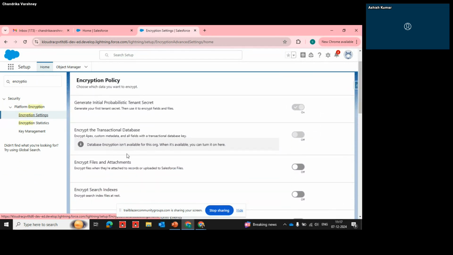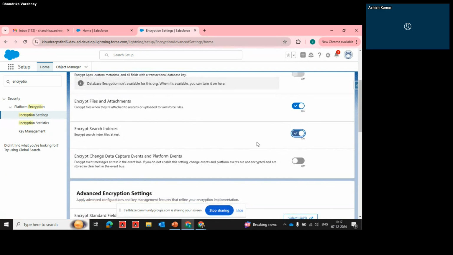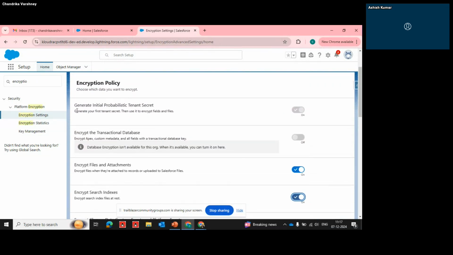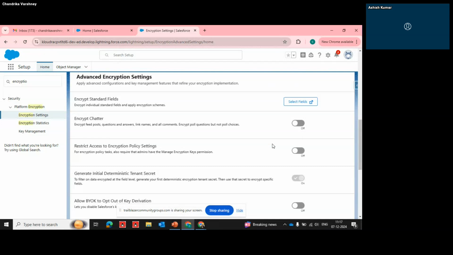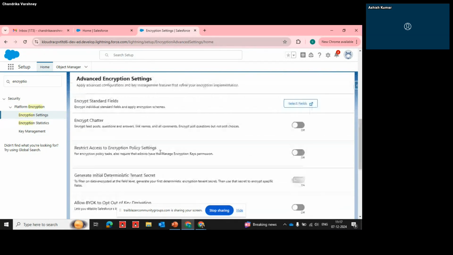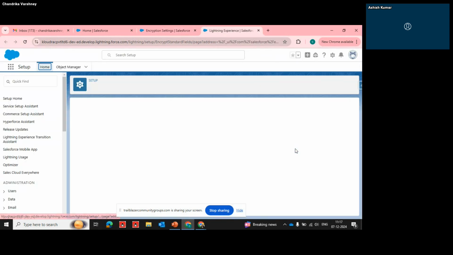you need to enable these functionalities like encrypt files and attachments, encrypt search indexes, and you also have to enable generate initial probabilistic tenant secret. This is enabled because I have previously enabled it, so this time it is not showing me to enable this functionality. You also have to enable generate initial deterministic tenant secret. After that, you just need to select the field on which you want to apply this encryption.